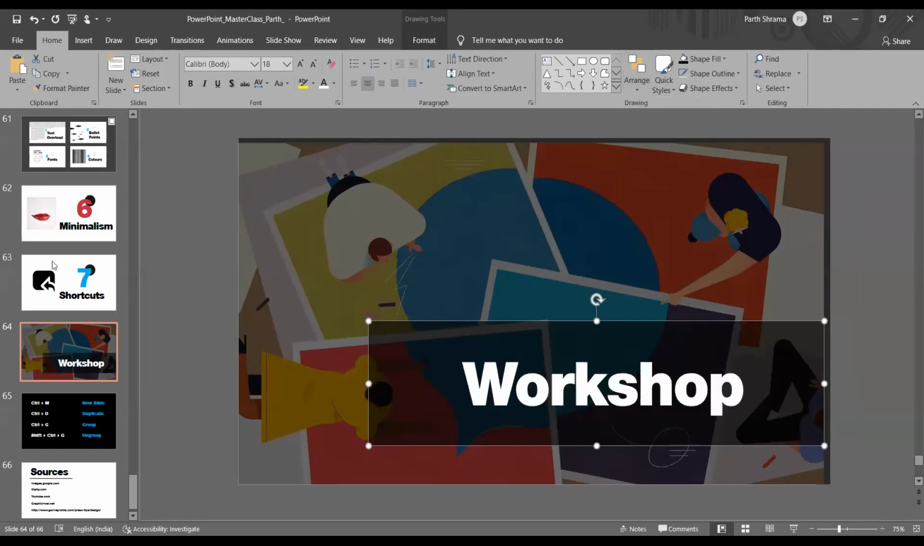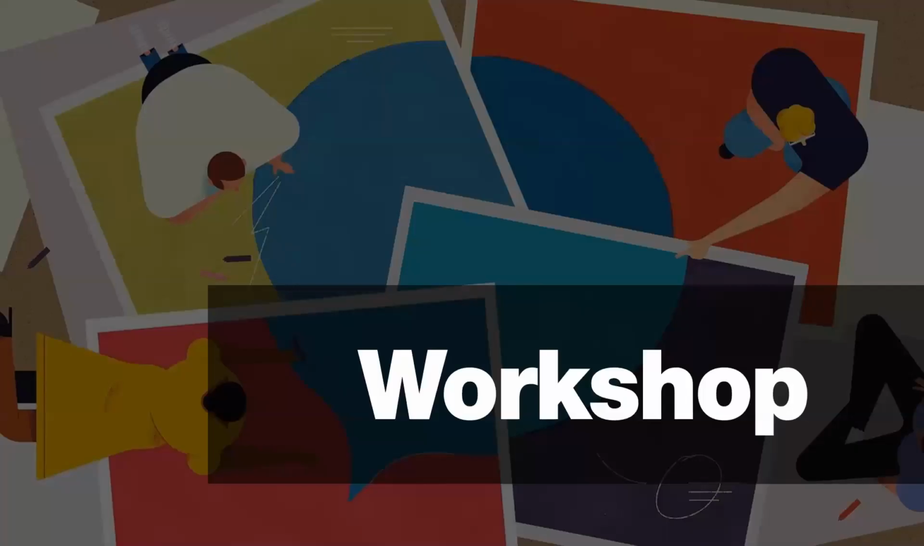I'll show you in just a minute how we use layers. And this is how our slide would look now. Very, very simple, only 3 elements. I just used 2 rectangles, 1 text and 1 picture, and our slide looks quite appealing, quite good.